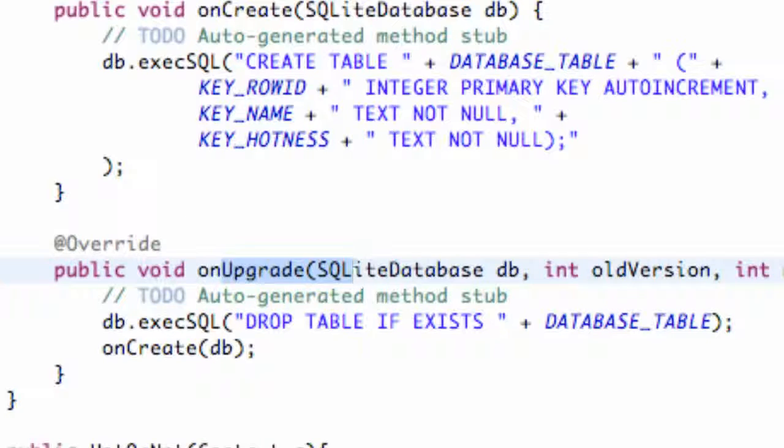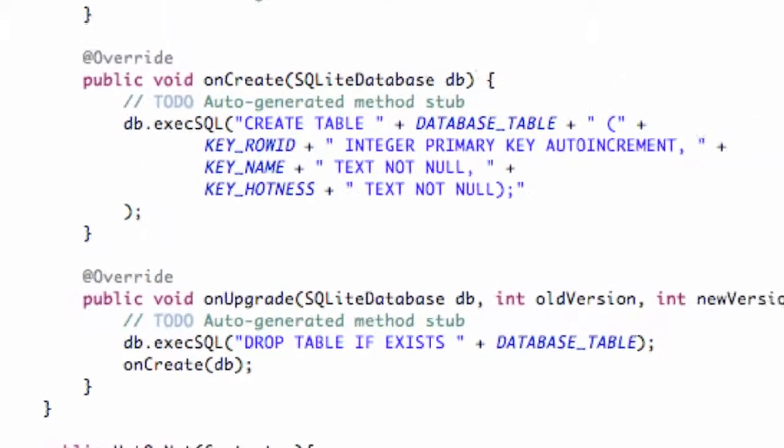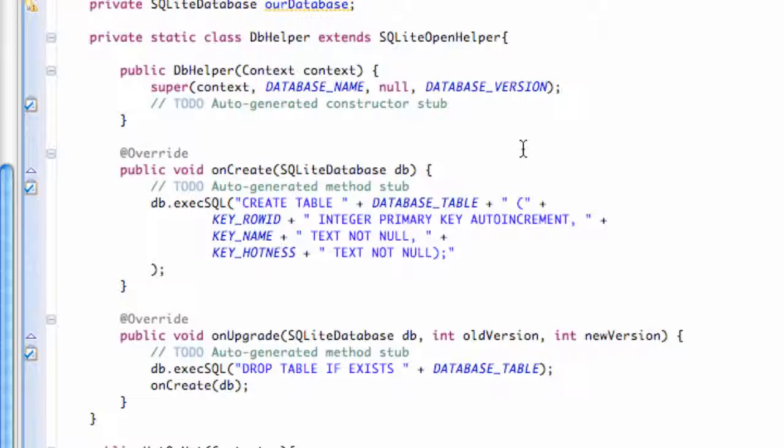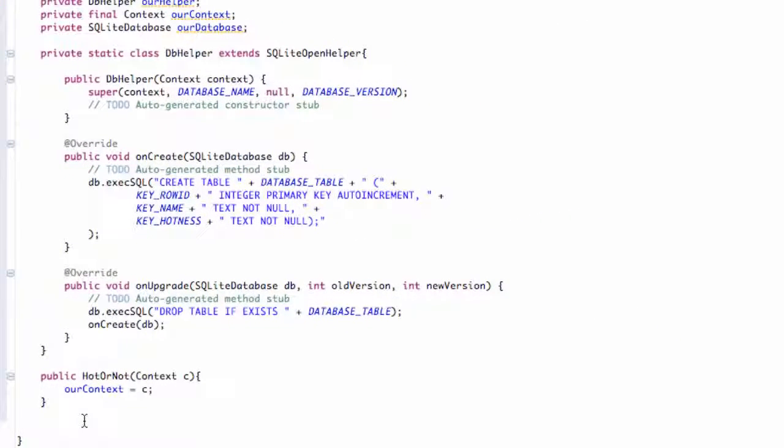Now what we want to do is have this HotOrNot class have some methods. So when we use it within our SQLite example class, we can just call those methods and it's going to execute everything within this class. So the first method we want is to be able to open our database so we can write to it, and then we're going to have a close method that will just close our database.